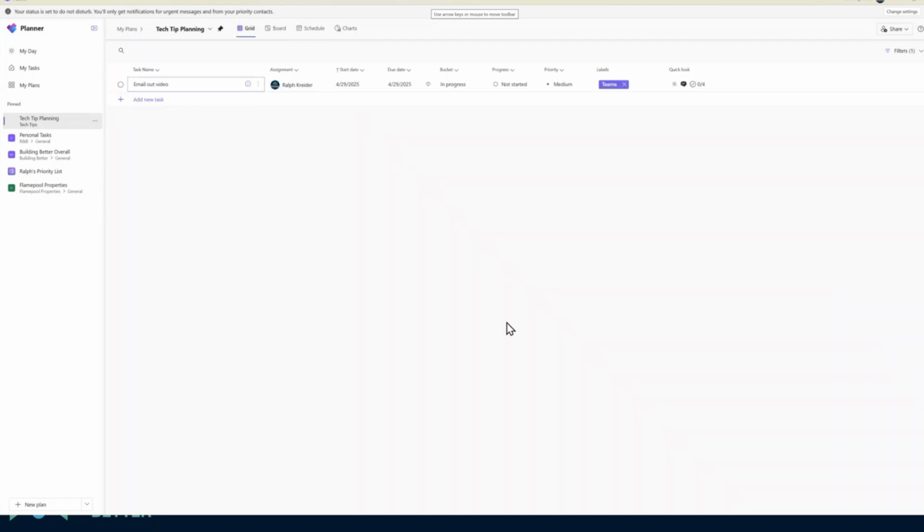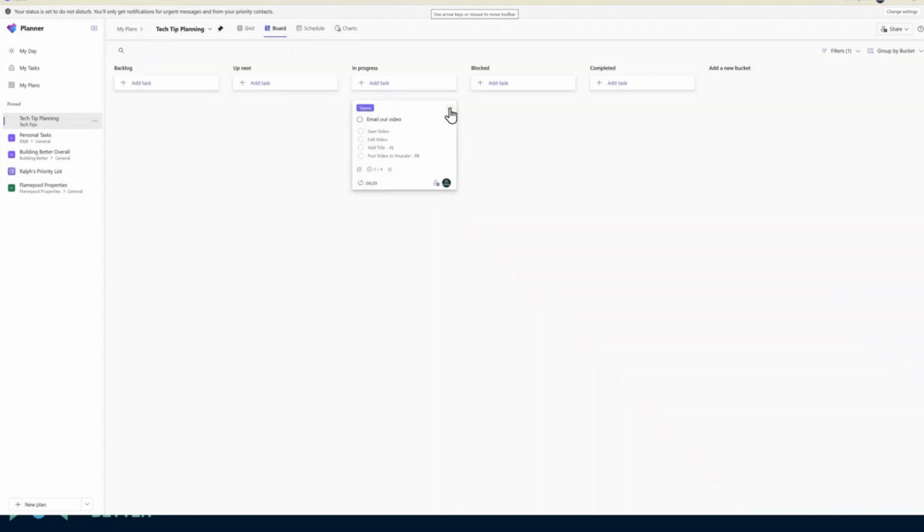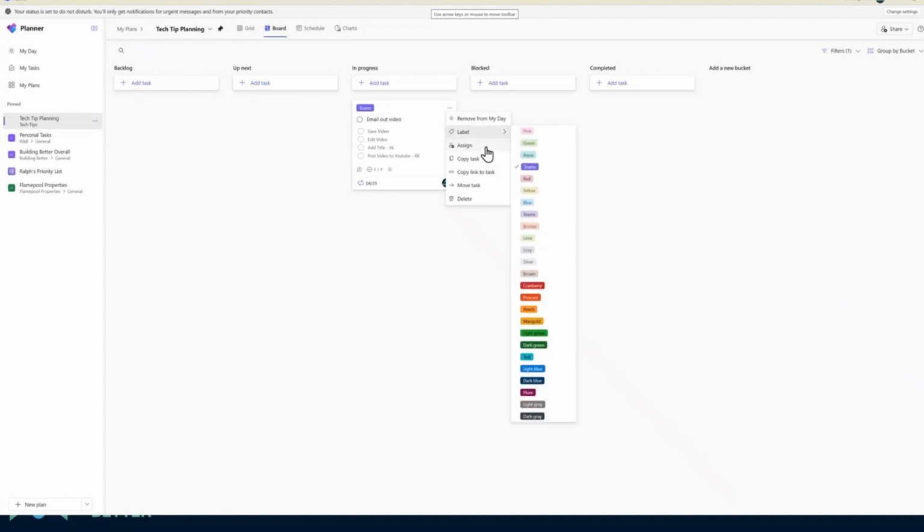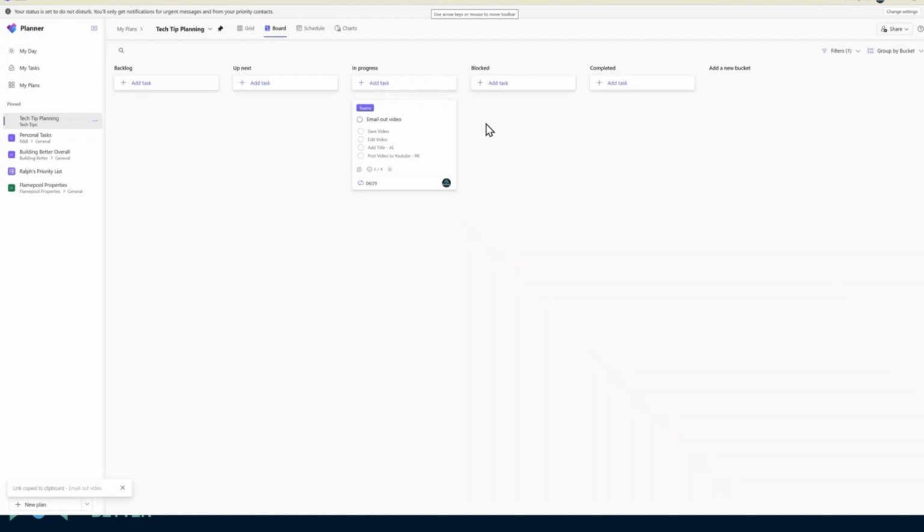So I would encourage you guys to try this for all of your basic task management, also creating some templates for yourself. If you come in here, you can copy a task, you can assign it to someone else, you can move a task, you can copy a link to a task. I often will do that to send it to someone else. With that, I hope that gives you a basic introduction. It makes you dangerous. I don't think you're going to be a Teams or Planner master after this brief overview.